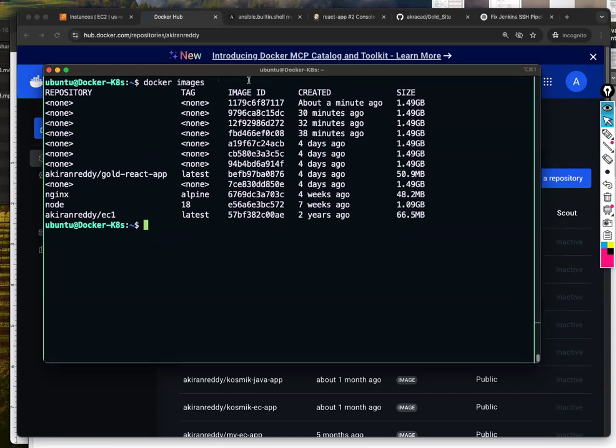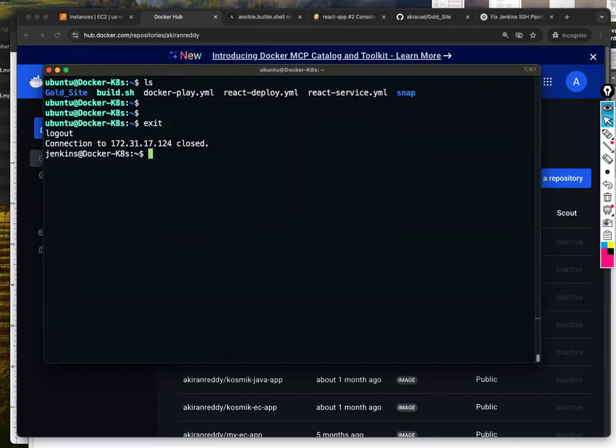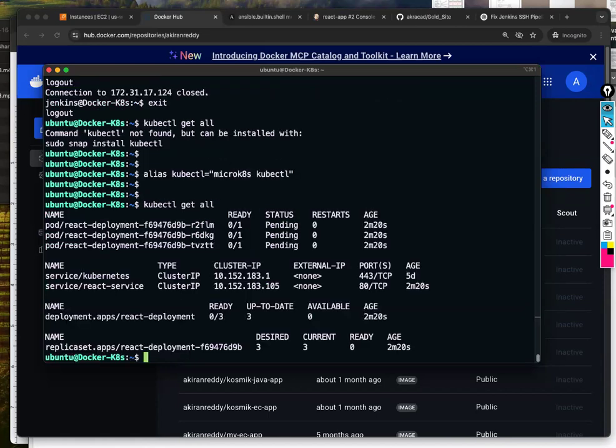Okay. So now I'm able to perform all these jobs, whatever scripts we were executing from here. Okay, once again I'll say exit, kubectl get all. Why is it saying okay every time? alias kubectl is equal to microk8s kubectl. kubectl get all. All right. So each and every job is getting executed. And there is one thing: the pod is still in pending status.